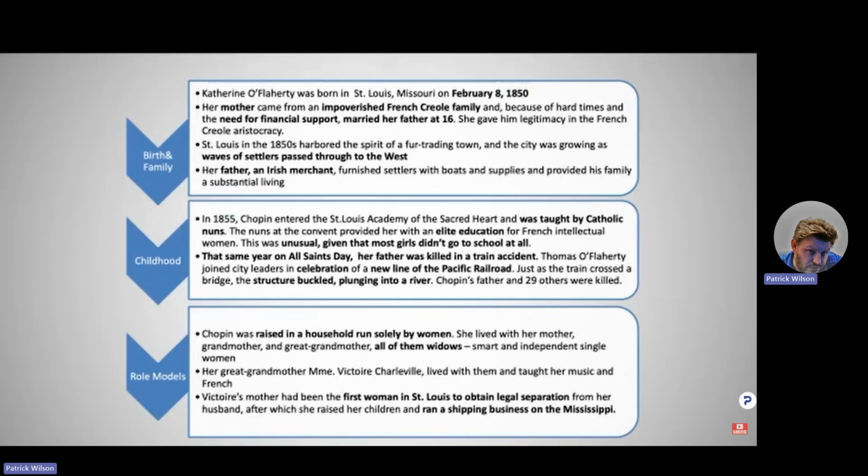Now, St. Louis in the 1850s harbored the spirit of a fur trading town, and the city was growing as waves of settlers passed through to the west. Her father, an Irish merchant, furnished settlers with boats and supplies and provided his family a substantial living. In 1855, when she was 5 years of age, Chopin entered the St. Louis Academy at the Sacred Heart and was taught by Catholic nuns. The nuns at the convent provided her with an elite education for French intellectual women. This was unusual given that most girls in the area didn't go to school at all.